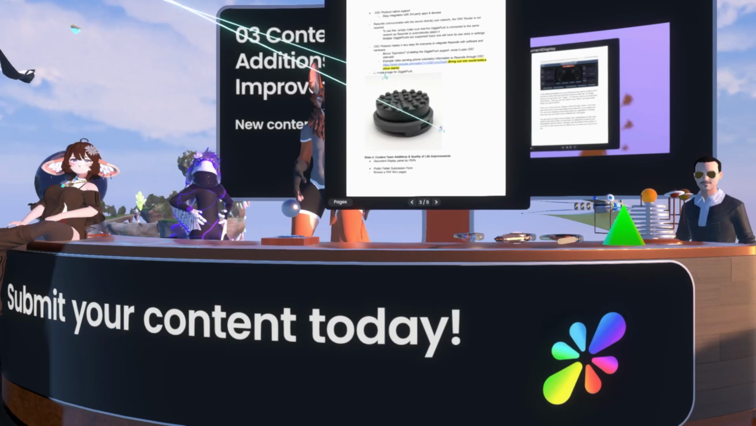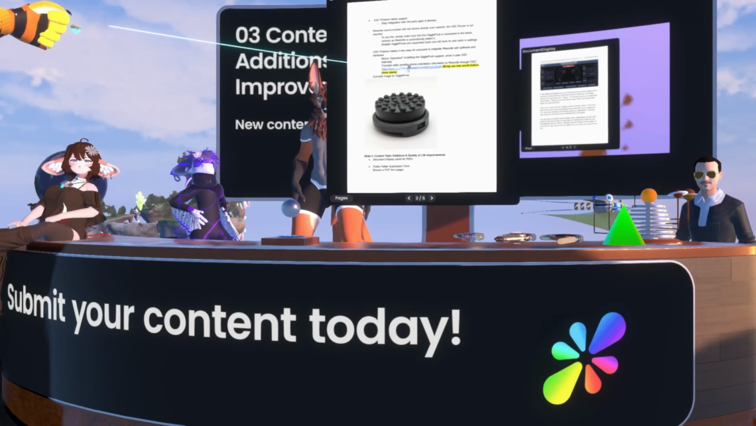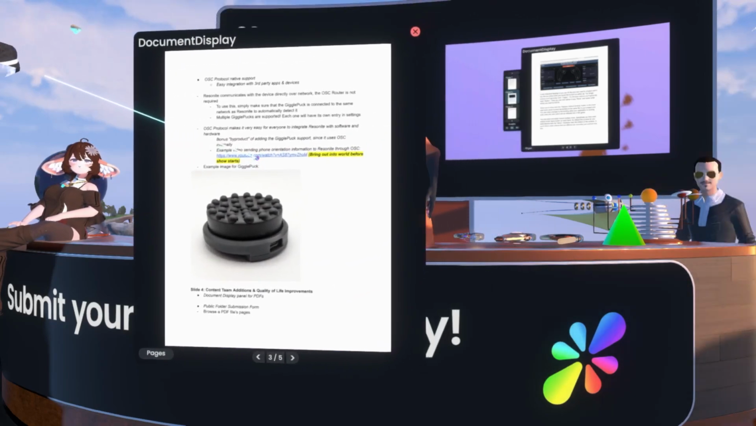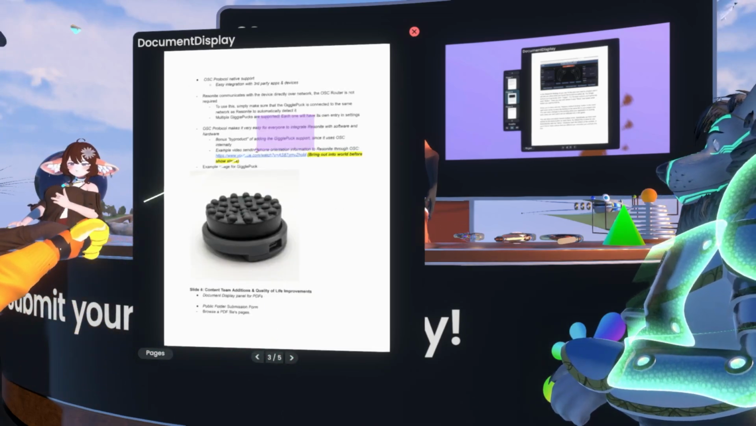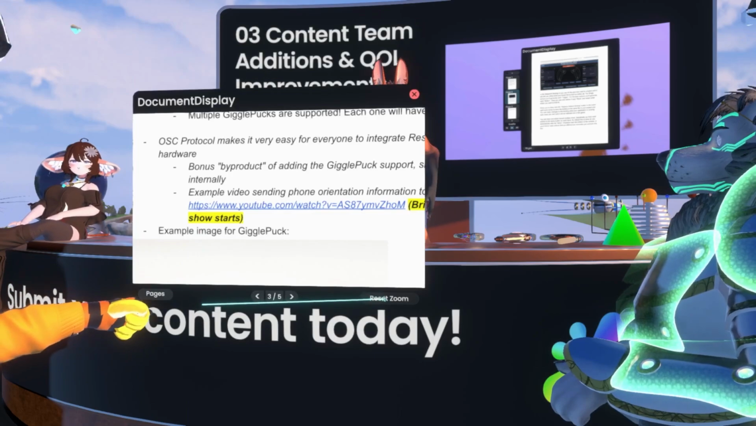So this is literally a PDF file. It was just prepared before the stream. It was imported in, and it shows up like this. You can cycle the pages. You can select something to zoom in. I can reset the zoom.